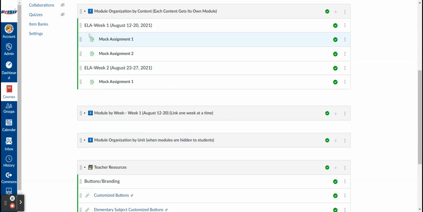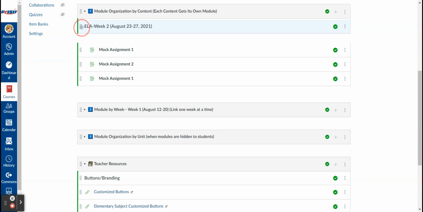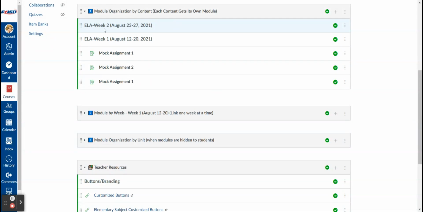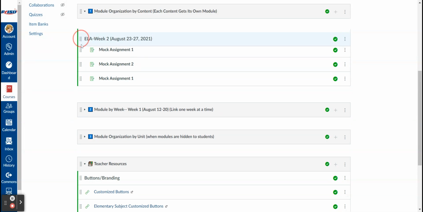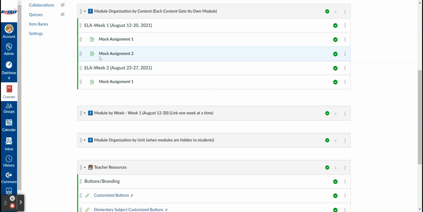You can also, after week 1, take week 2 and drag it to the top so that your students are always seeing the most current week at the top of their list. All right? So that's one way that you can organize your modules.